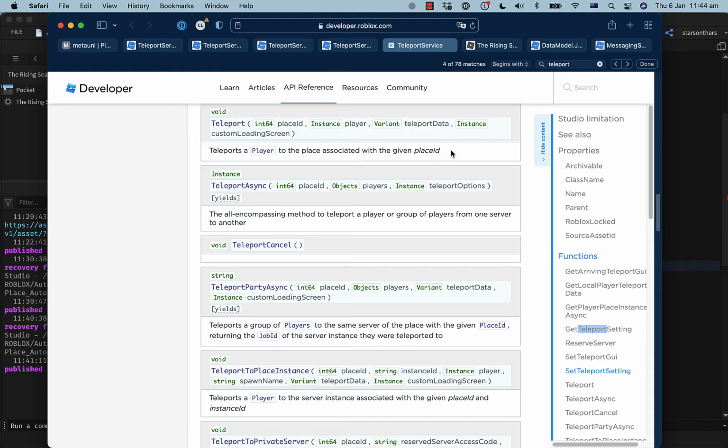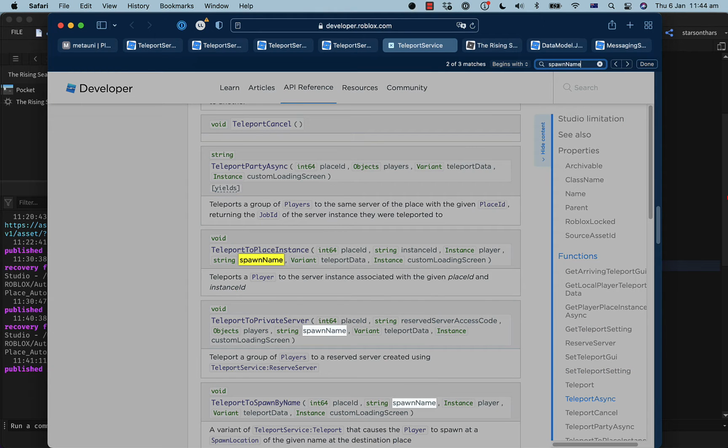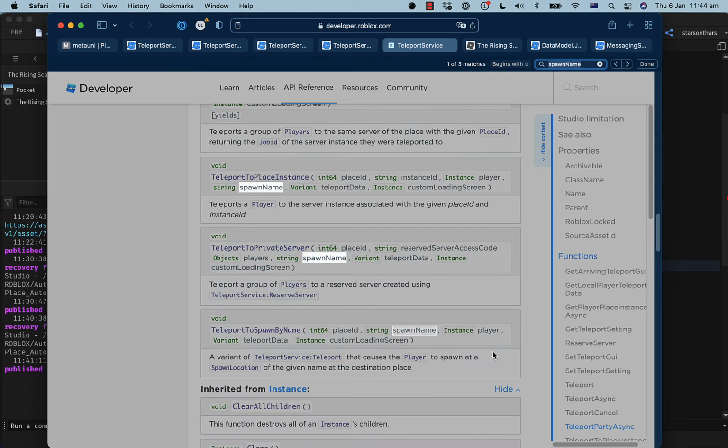Teleport party async could be interesting. It's like a group of people. Teleport to place instance. Teleport to spawn by name. Oh, yeah. What is an instance? I don't know. So we get experiences, places, servers, and instance. I think an instance seems like it's probably a thing with a job ID, I would guess.